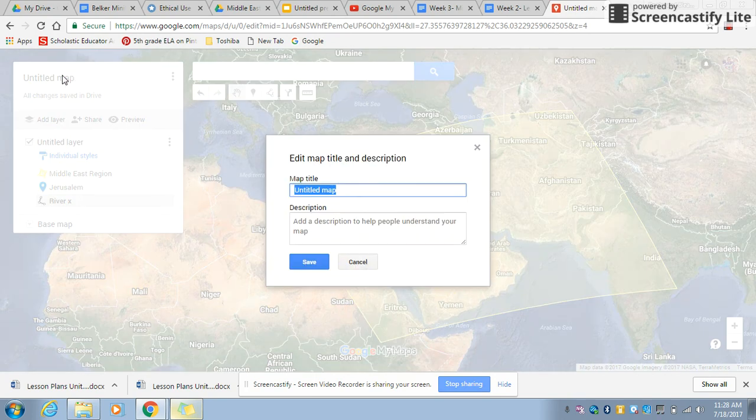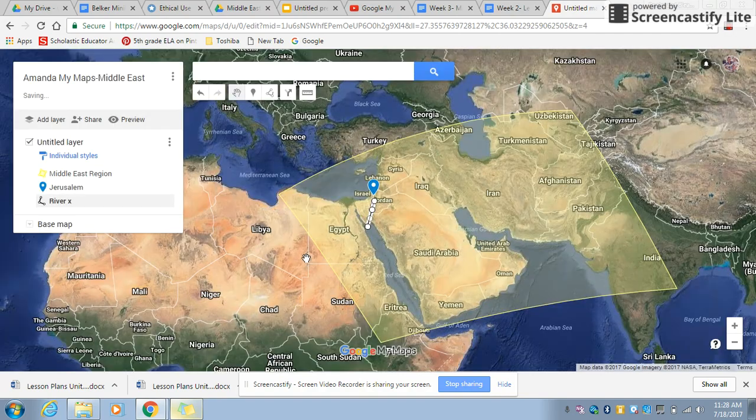Make sure you do title it with your name or your group's name before you exit, so it's easy for you to find. And again, if you want to share it, click the share button right here so that if you can't find it, I can find it for you. Share it with me, share it with your group mate so that you could both be working on it.